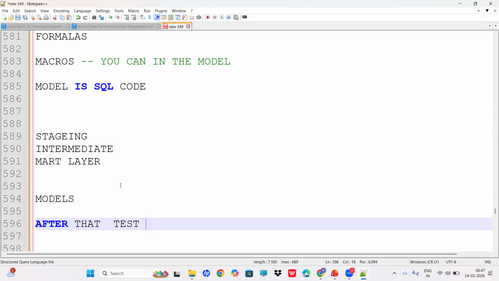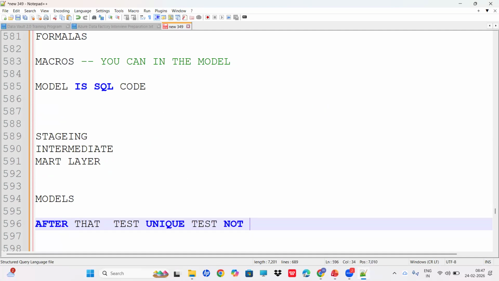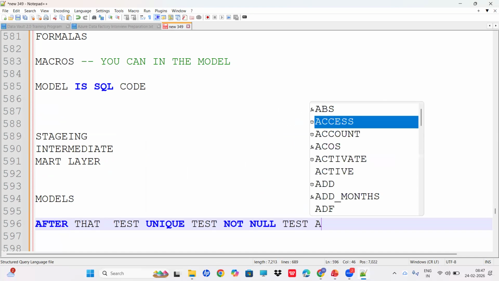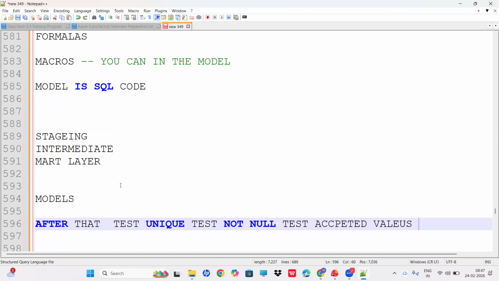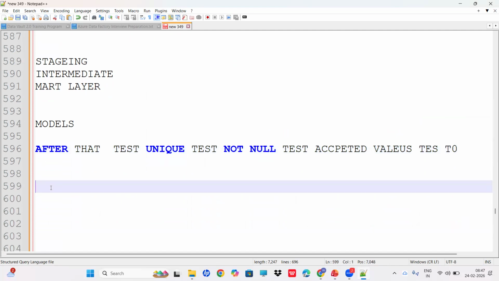we need to write tests on that data. What are the tests we have? We have the unique test, the not null test, and the accepted values test in DBT. So these tests we have in DBT.